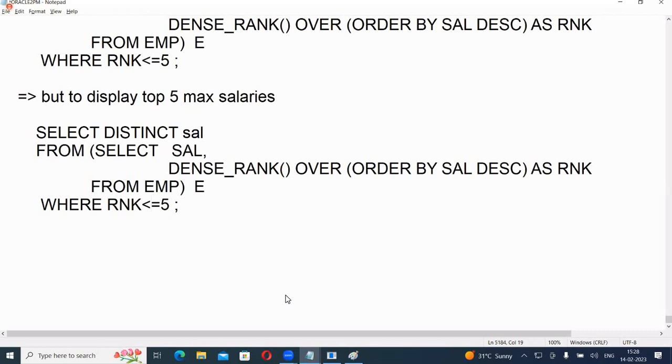So we have written this query using correlated subqueries. So if I ask you to display the top 5 maximum salaries, then you know two methods. One method is correlated subqueries. Another method is inline views and dense rank. Okay, next, now, example.